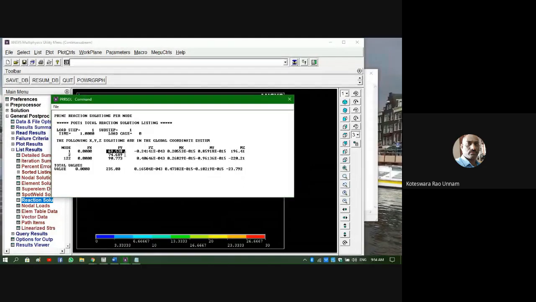If it is positive, upward. If it is negative, it is downward. At node 2, this is the value. And at node 3, maybe it's not node 2 or node 3. Anyway, the second node is at the roller support and node 12 is at the right fixed end.